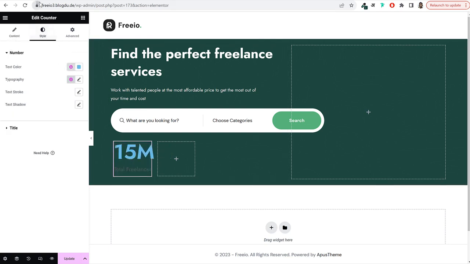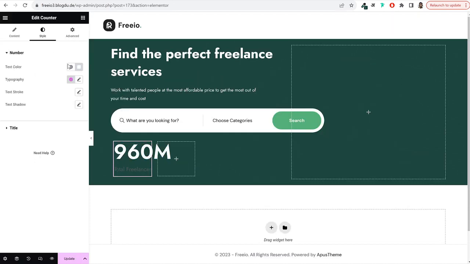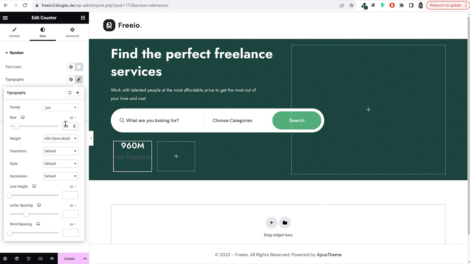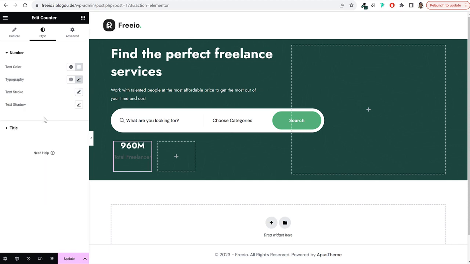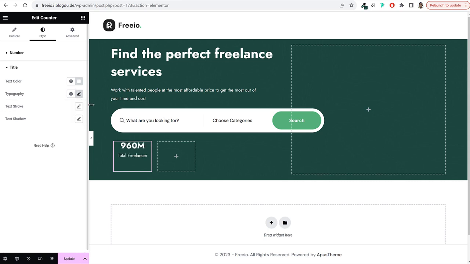Now go to style. This is also white, so change the color to white. Then after that, for typography, this is the number. So number, we want to decrease this size to 28, make it bolder, 700. Now the title, select title, and this also will be white. Now change the size for this as well. For this it will be 15, and rest everything looks good.